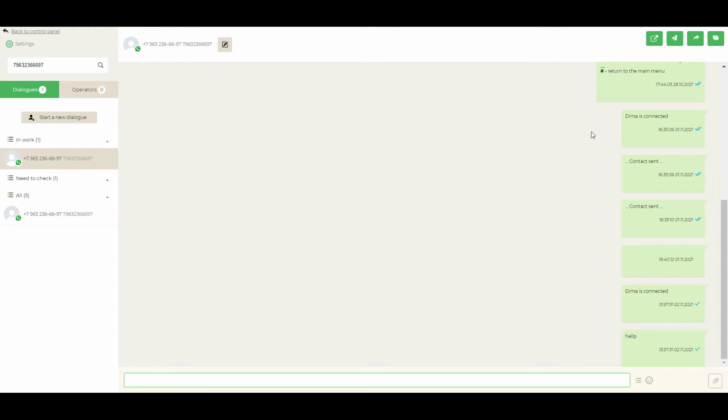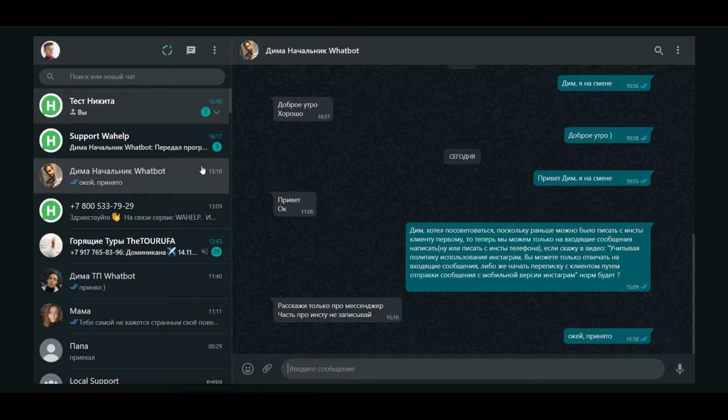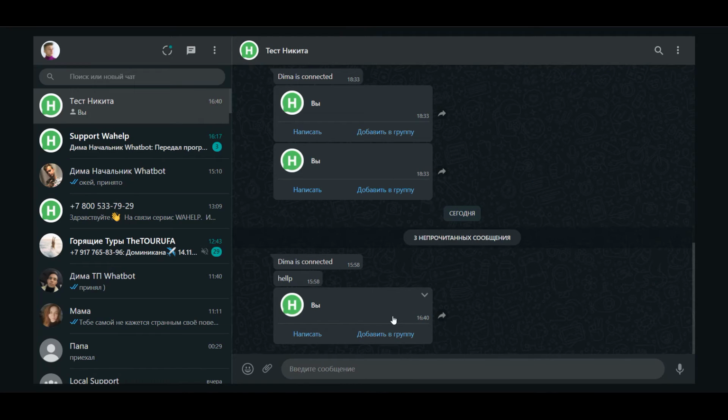The next button allows you to send a bot's contact in case a client needs to send it to somebody and he doesn't know where he can find it. Let's try it. So we heard about a new notification. I have opened WhatsApp Web in another tab with my test number, and as we can see, we have got the message with the bot's contact.